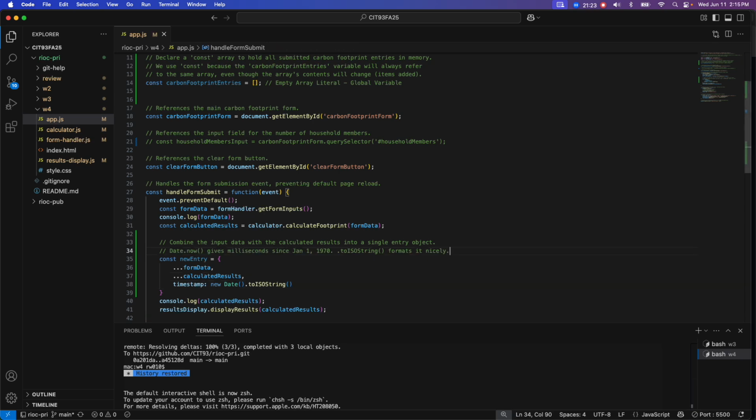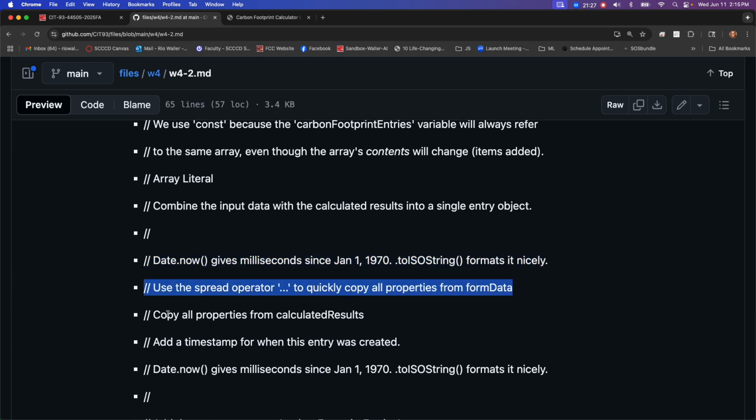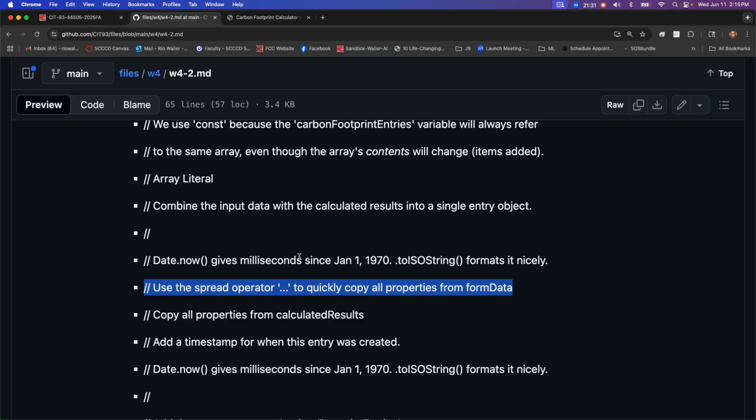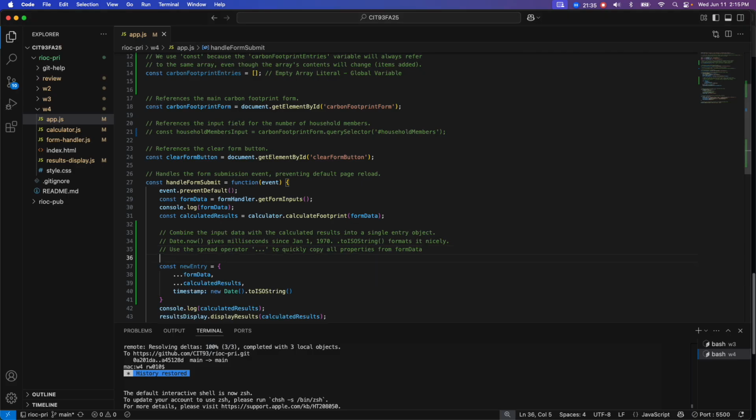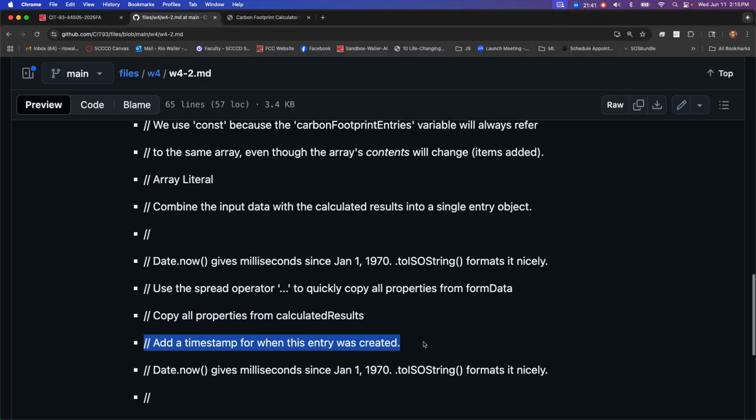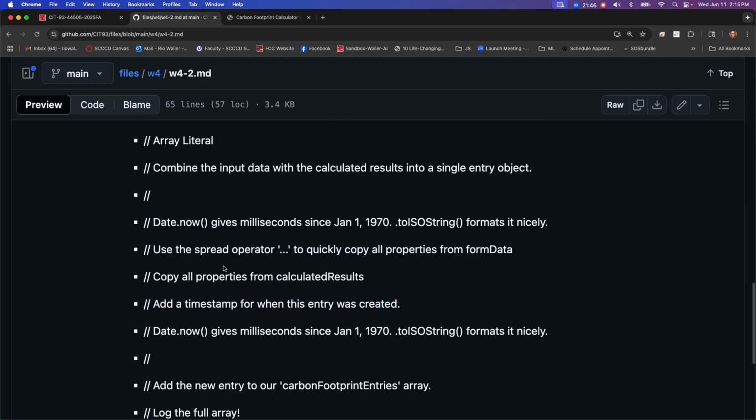So actually we'll do this, date and time. Spread operator. Copy all. So we copied all the properties from calculated results, added a timestamp that was created. Oh, actually, I should have also said copied all the ones from form data.